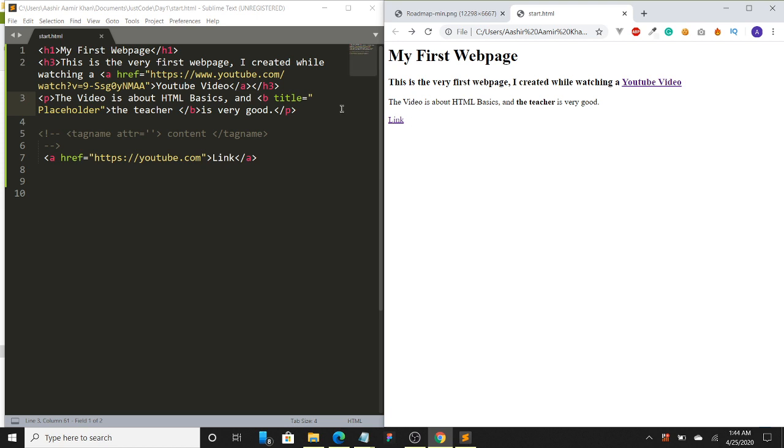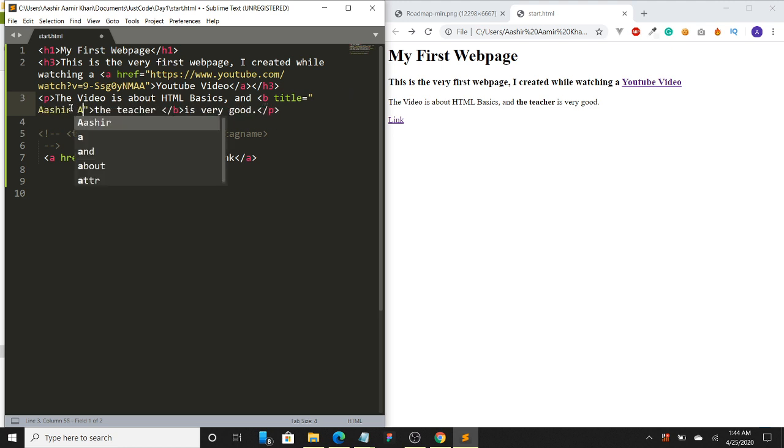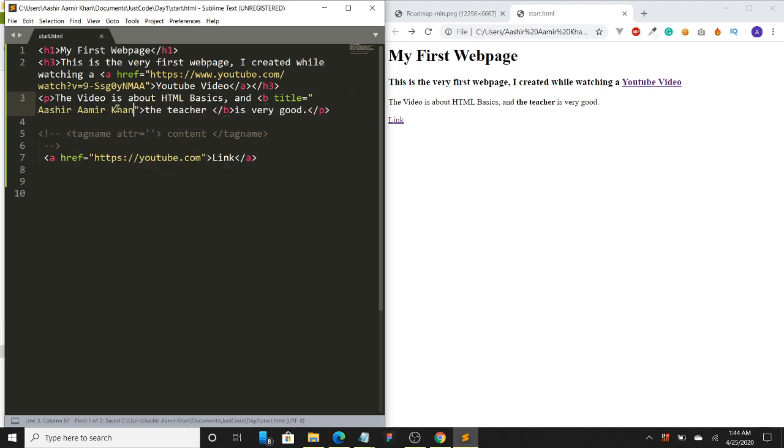Where is the placeholder coming from? It's coming from this title attribute. So let's put Ashir Amir Khan here and then save it. So if we hover, okay, it's my name on the teacher. Where is it coming from? It's coming from the B tag's title. So we provided the extra information about the B tag and it's coming from an attribute. As you can see, this is how the HTML works. The tag name ends, the content, and the attribute provides the extra information about it.